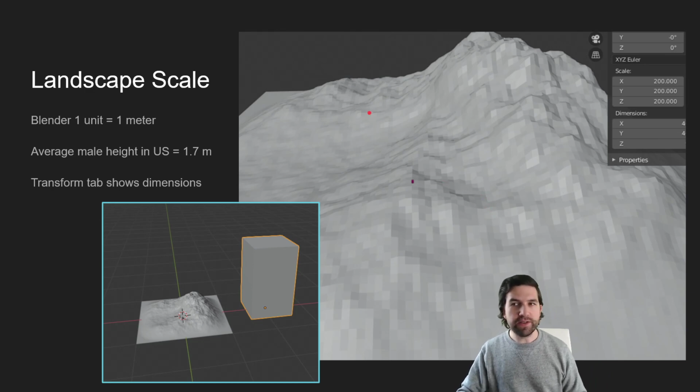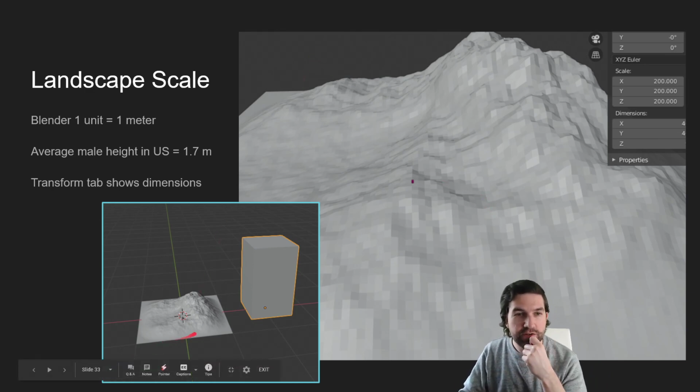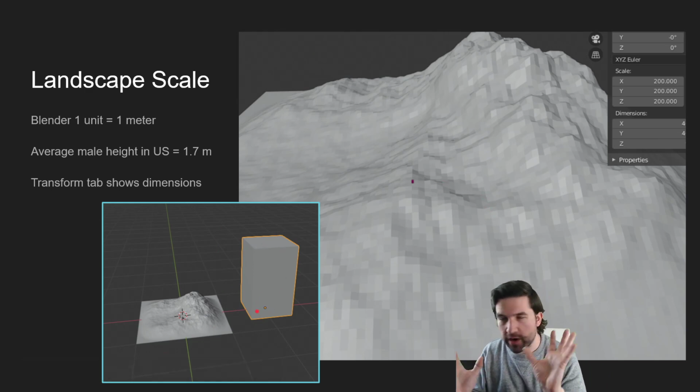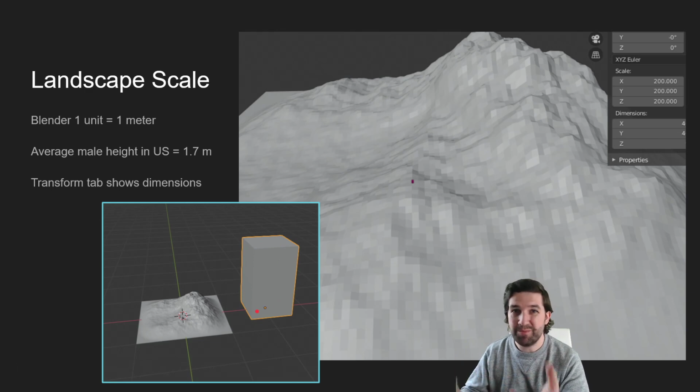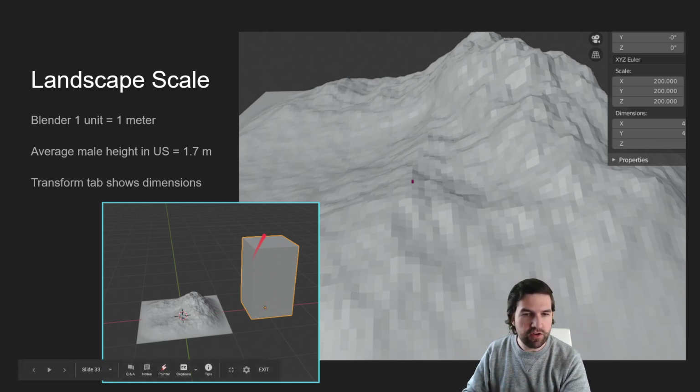By default, this little landscape tool comes in at 2 by 2 meters, which this is a cube that is about 1.7 meters tall. That's roughly the average height of an American man. So a little under 6 feet. And that cube is about 6 feet tall, and that is the terrain. So it's way, way too small. So you usually end up scaling it up by quite a large factor.